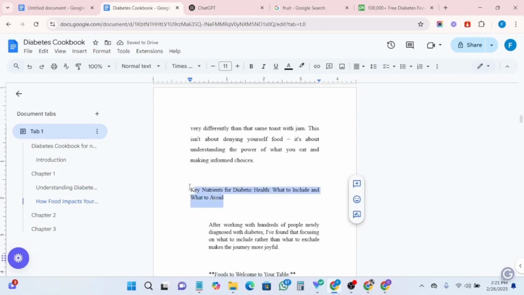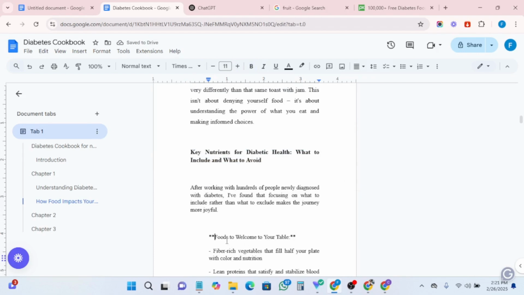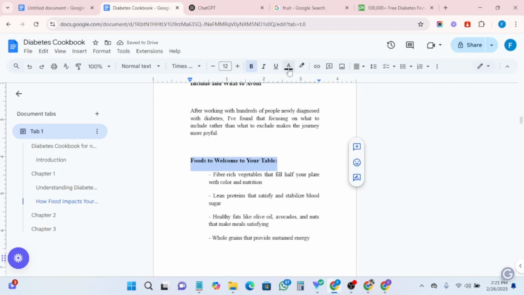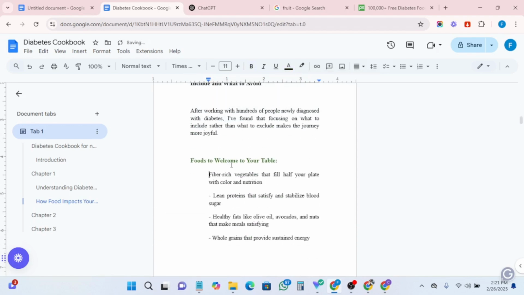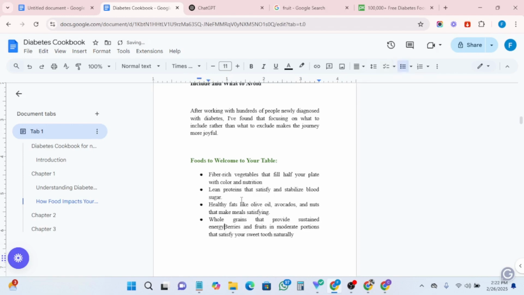So these ones, you can just make bold. So here is our food timetable. Welcome to your table. You can just make this one bold, give it a green color. These things will make your book look absolutely beautiful. So these ones, what you do is just add bullet points. Here are bullet points. Keep formatting your book. I won't be able to finish all of them in this video, but I just want to show you how to do this.